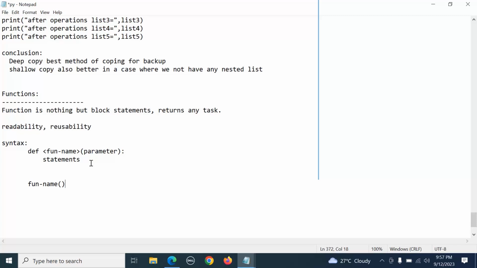So this is about functions, how we can utilize these functions. Here this part is called how the function is created. This part is called how the function is called. This is a calling function and this is a creating function. So this is the creating part of the function, this is the calling part of the function.